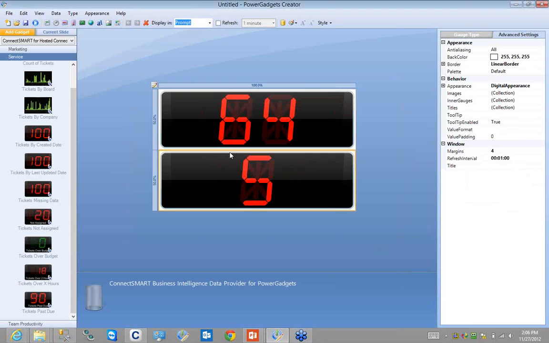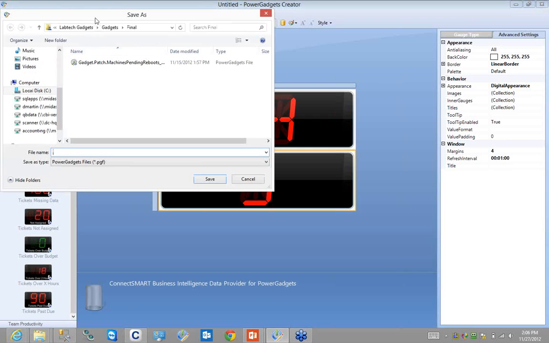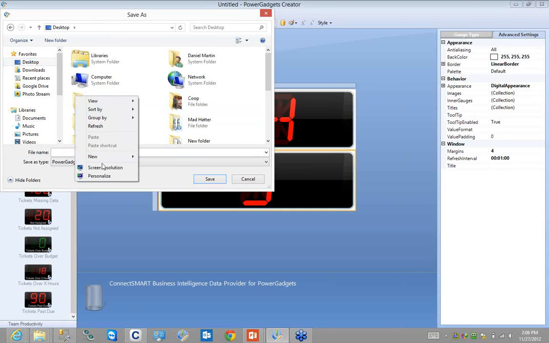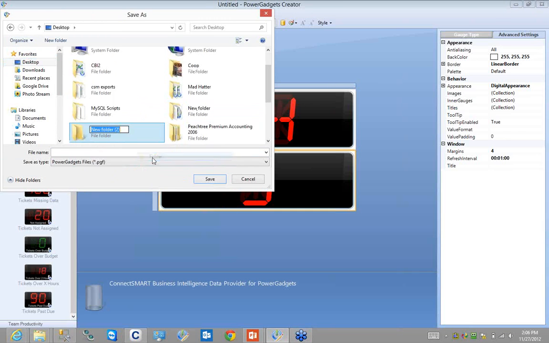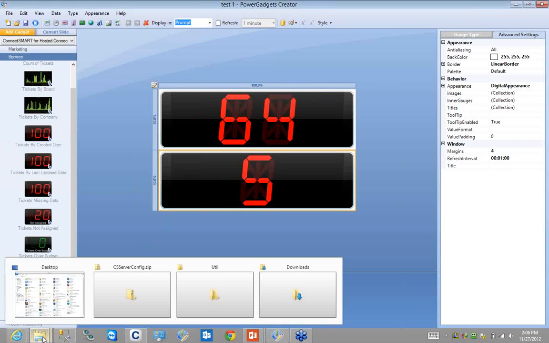All right, so now I have two gadgets that are together, and I'm going to go ahead and just save this out, and I'm going to put this into my desktop. I'll create a folder for it. And this is my test one. So I've saved that gadget out.